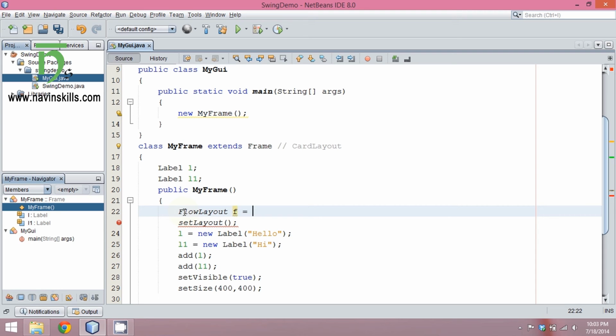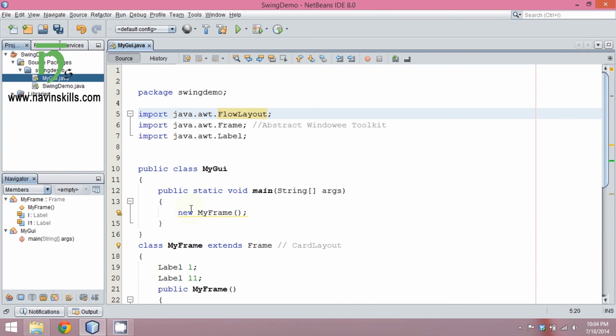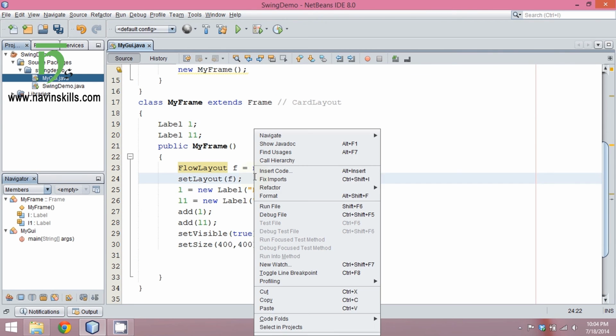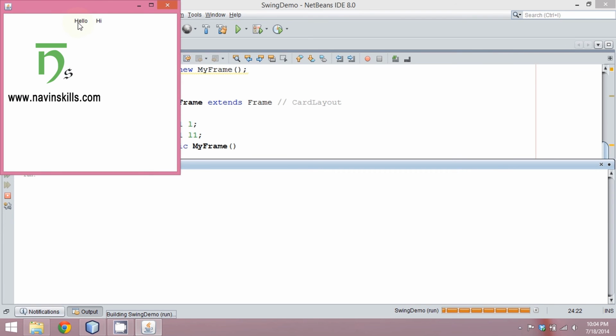We'll follow flow layout. What flow layout is, we'll see in a minute. We pass an object of it, and since we are using predefined classes, you have to import the package. So we say Control Shift I, and somewhere above you can see the package for flow layout, which is AWT. Now if I run this, we can see both components, hello and hi.